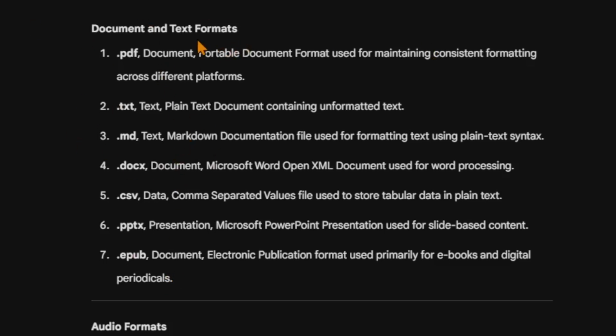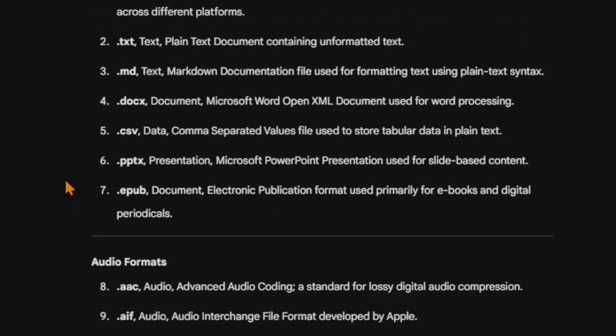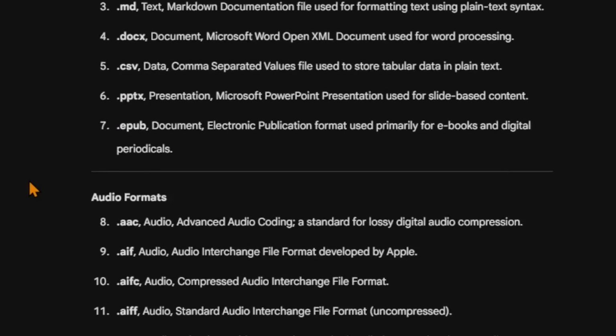The first section is document or text format. You have .pdf, .txt, .md, .docx, .csv, .pptx, and .epub.